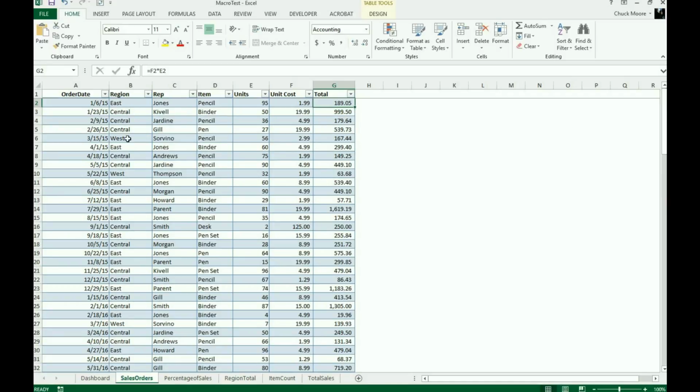But we have a lot of repetitive stuff. Like we have a lot of east regions and a lot of central and a lot of west. And the representative is repetitive. Jones appears multiple times and Morgan appears multiple times. So this much data wouldn't lend itself very well to a regular chart, because a regular chart is going to create a bar for every one of these records. So when you have repetitive data, that's where pivot tables come in very handy.